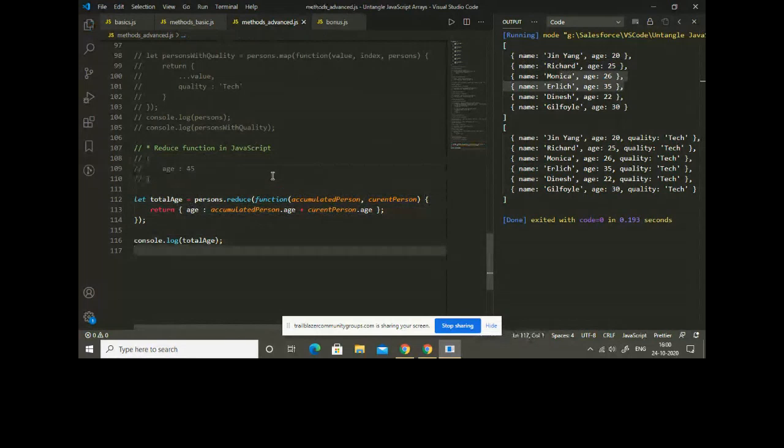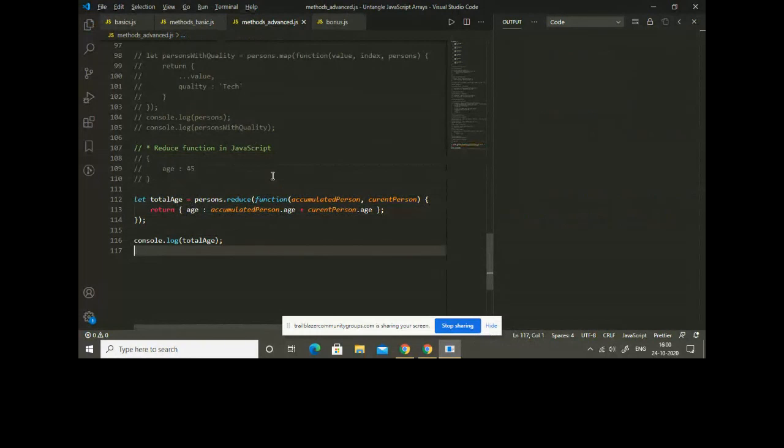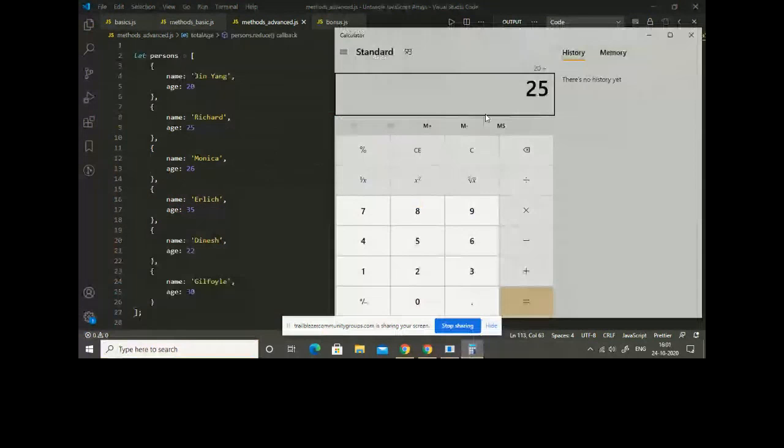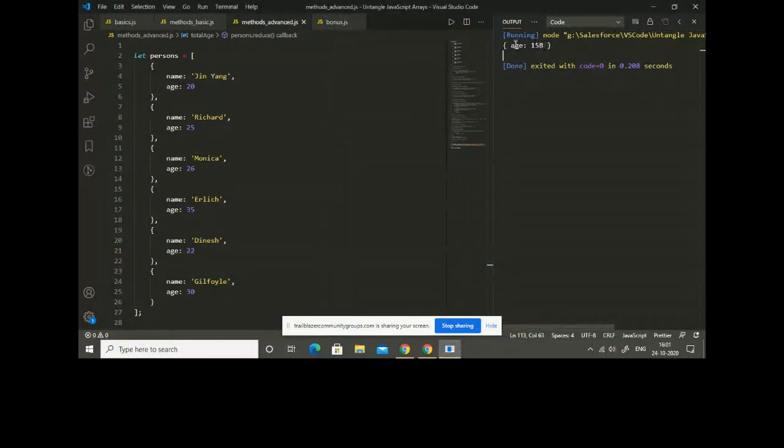So let's execute this code and see if we have a total age or not. You can see here, I have a new object returned from my reducer function, which has a property as age, and the total age is 158. If you sum up all these ages, 20 plus 25 plus 26 plus 35 plus 22 plus 30, I get the result as 158. So here you can see I'm getting the age as 158.